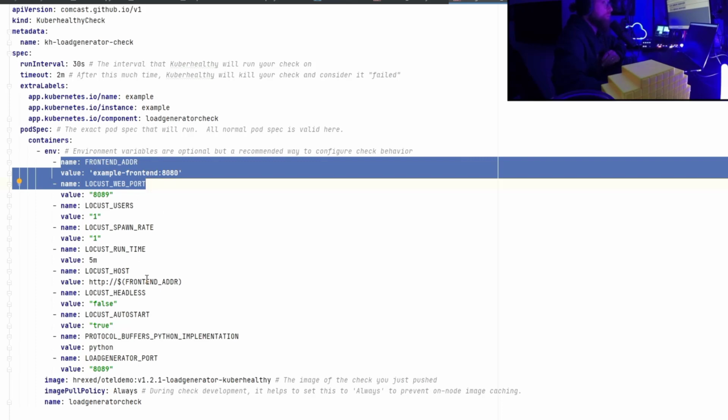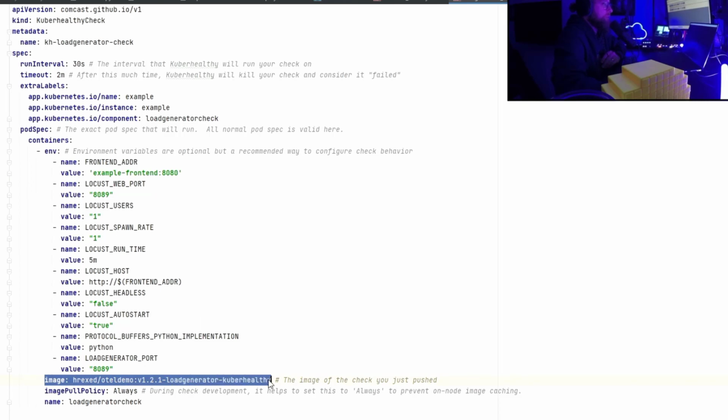I just removed, by the way, the OpenTelemetry instrumentation. So this is basically the vanilla version of the hotel demo load generator. And at the end here, you can see that I'm referring to a container that has been built for this tutorial. So we could basically apply this. So let's have a look.